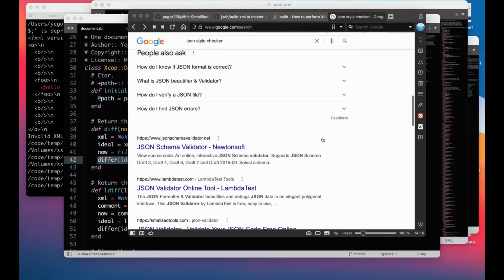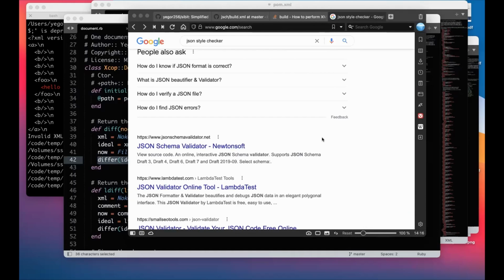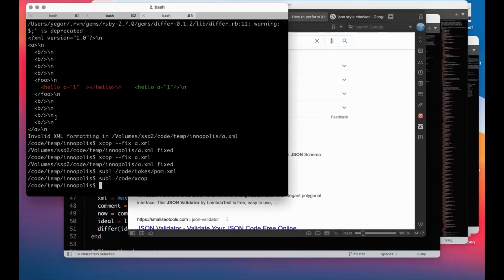So anyway, I don't use JSON much, but it would be great to use it. Because again, that's for configuration files. When in your repository you have configuration files and they're written in JSON, then you probably want them to look nice. You don't want them to be messy, you want them to look nice. So that's how you create your own style checkers.